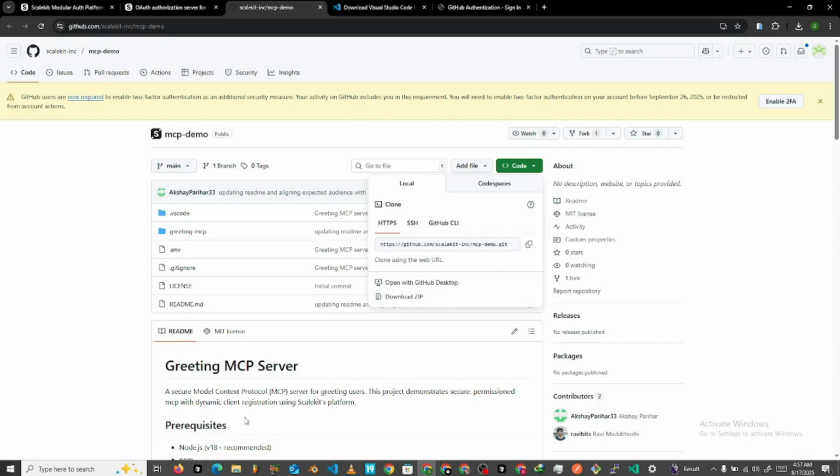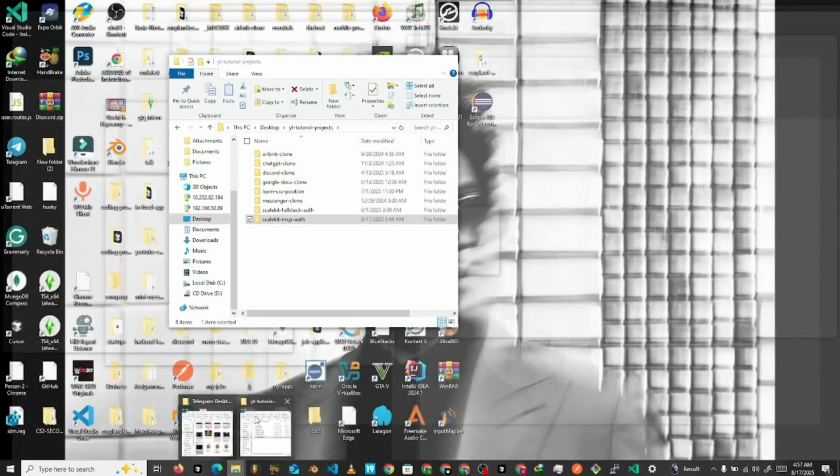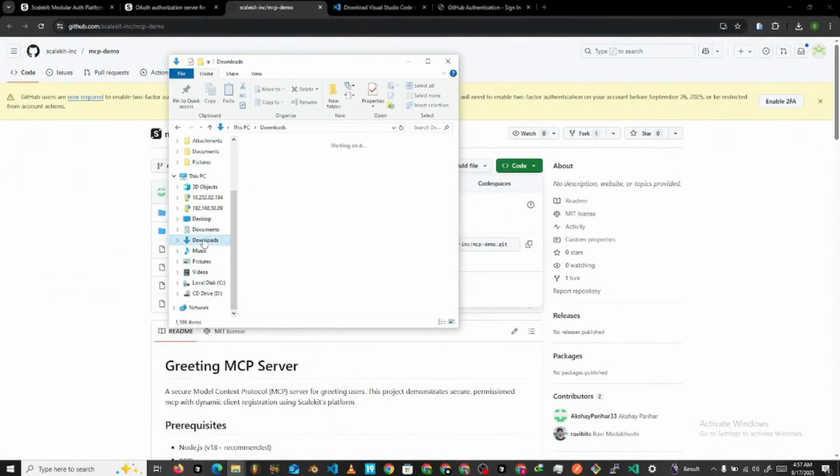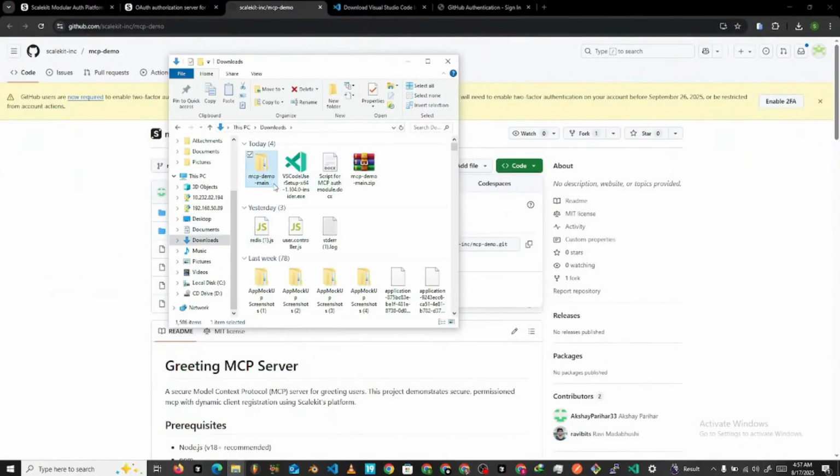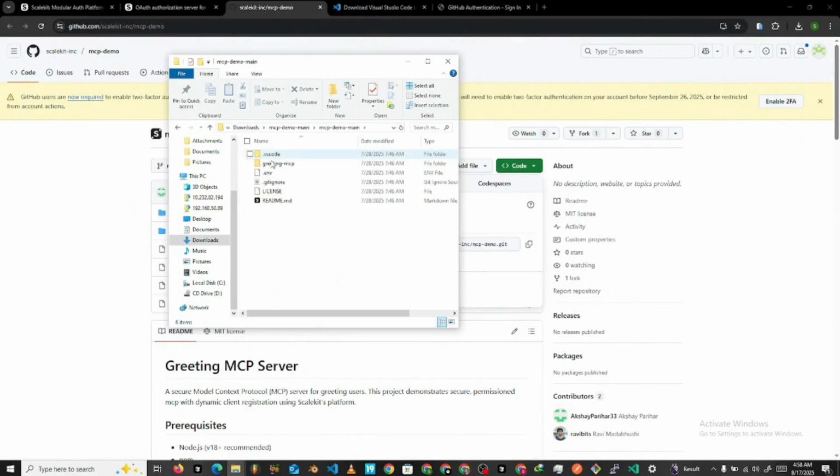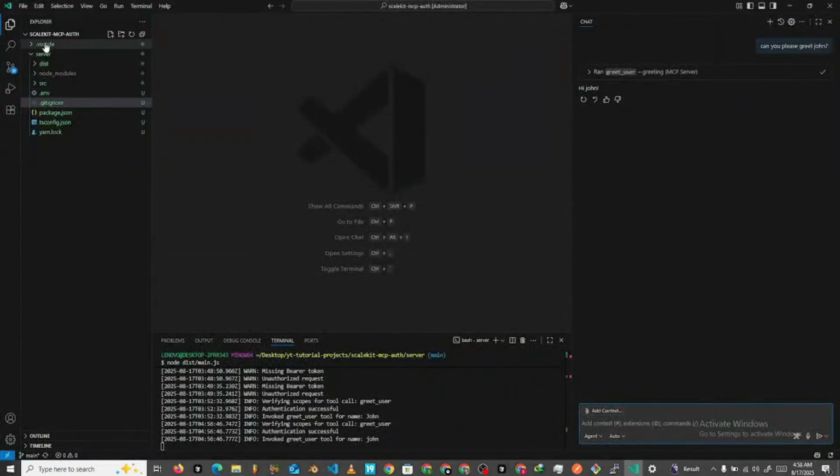Once you download the zip, let me quickly open up my downloads. Once you download it, it will look something like this. You open up this greeting MCP, copy all of these files, and paste them into your new project. In my case, I created this server folder and pasted them right here. Then I ran yarn install to install all the packages inside the package.json.